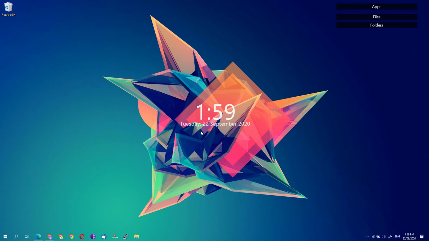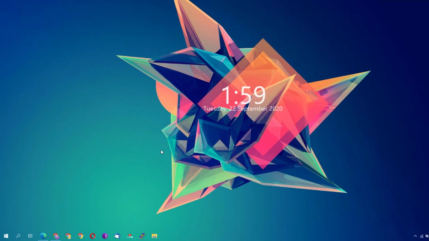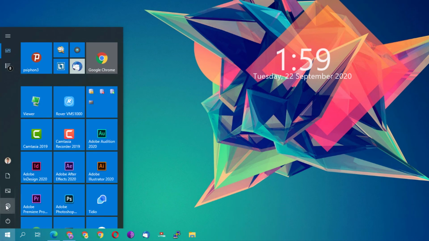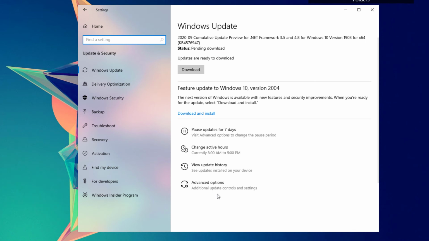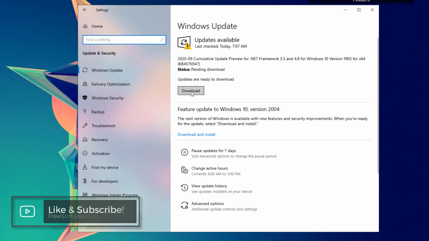and hopefully that would fix your problem. If you still experience that error after doing those steps, you could go ahead and click on the Start menu, click on the Settings right here, and go to the Update and Security, and be sure to have your Windows updated. So click on the Check for Updates button right here.